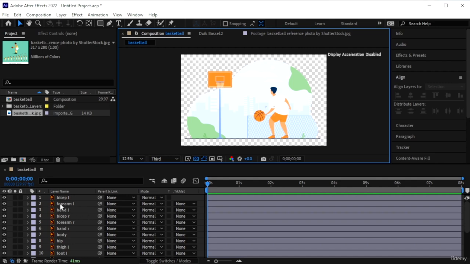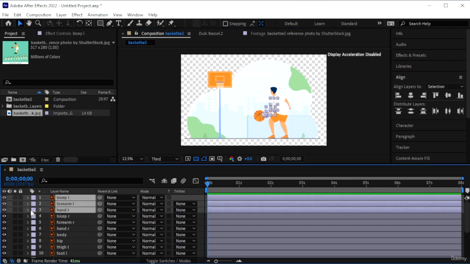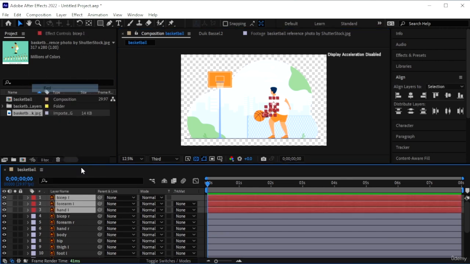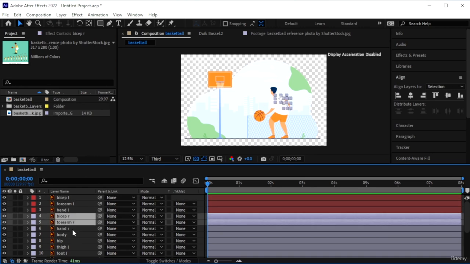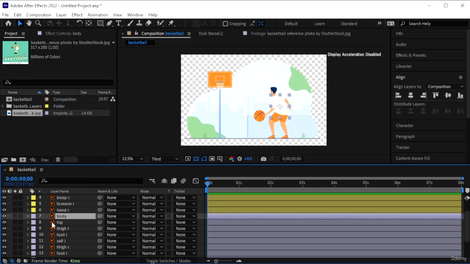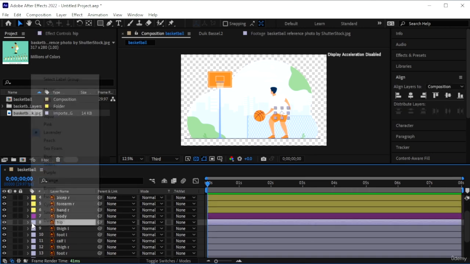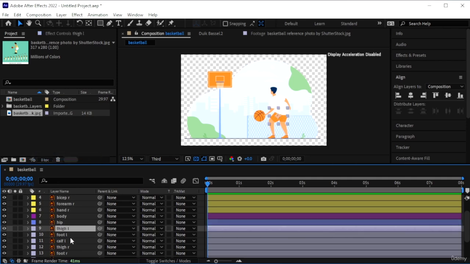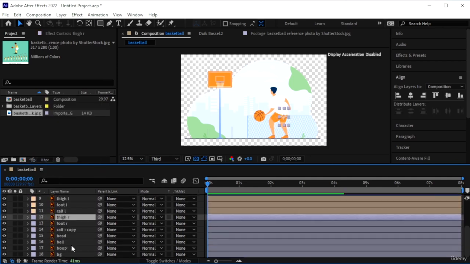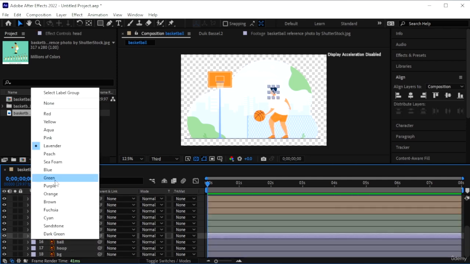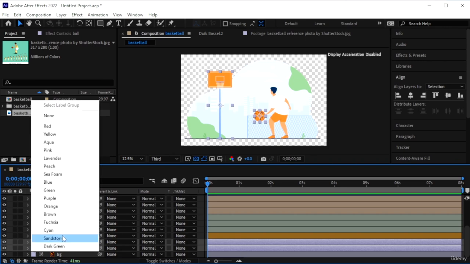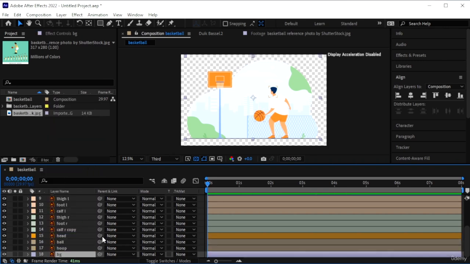Let's first go ahead and organize our timeline. We cannot look at all these layers. It's too much to look at. Let's go ahead and group each one by changing their colors. Remember that body and hip are independent. Ball and hoop are in one layer, and background is just there.